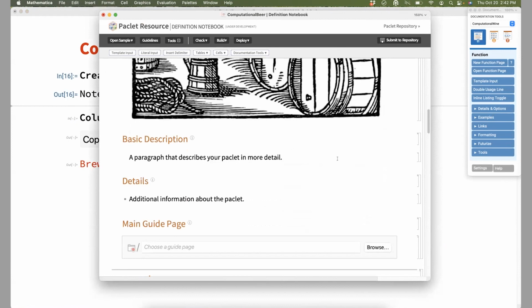All right, and then there's a description. Again, this appears on the website. So maybe give some context or background, like beer is as old as civilization. More recently, computation has made it better.